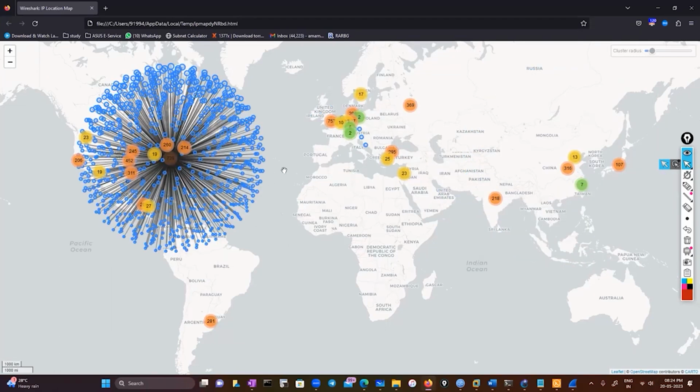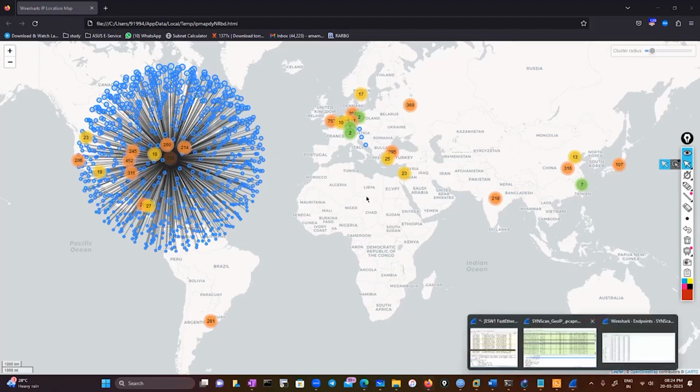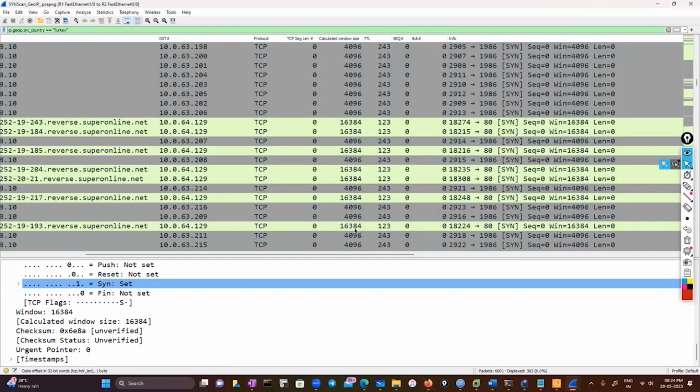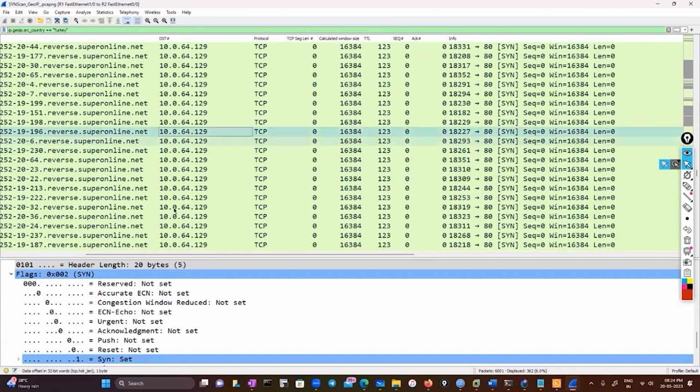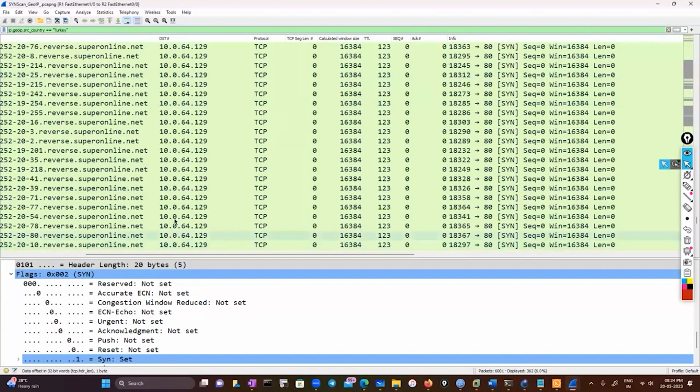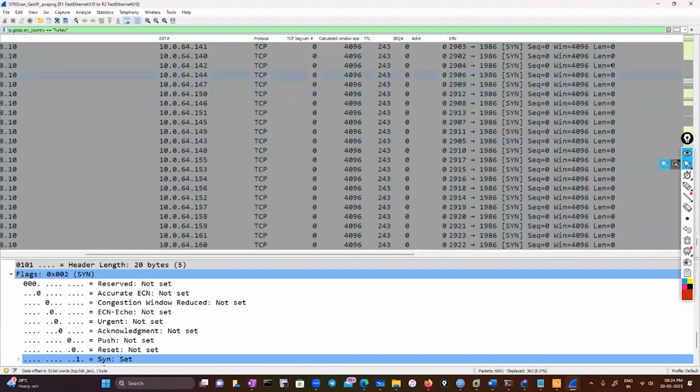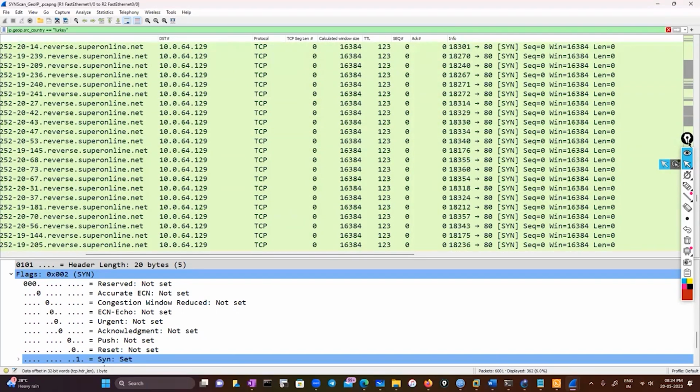So this MaxMind database is pretty helpful for you to figure out if some kind of DDoS attack is happening. You can leverage your learning with other protocols. But for the TCP SYN attack, if you look at this, I see a lot of SYN, and my destination is not responding back to it. So that's the takeaway. This is how, with the help of the MaxMind database, you can figure out where exactly the problem is.